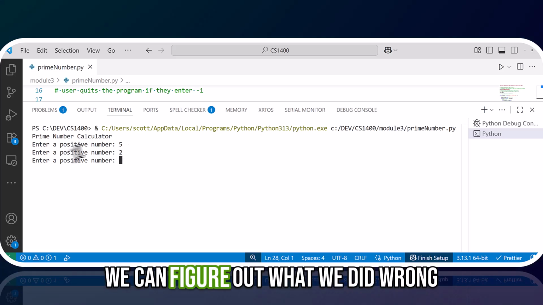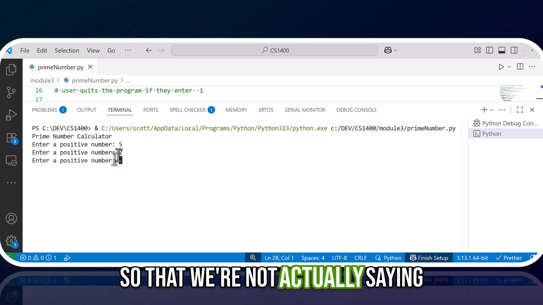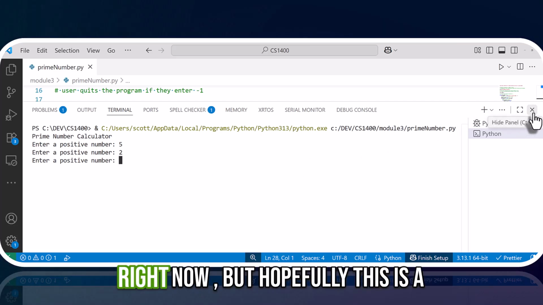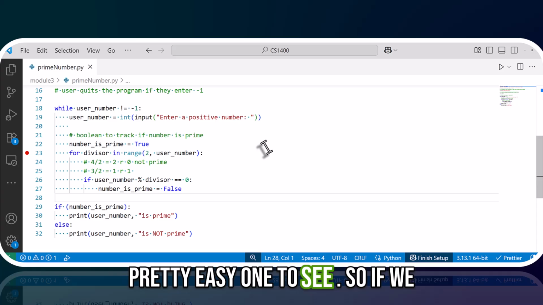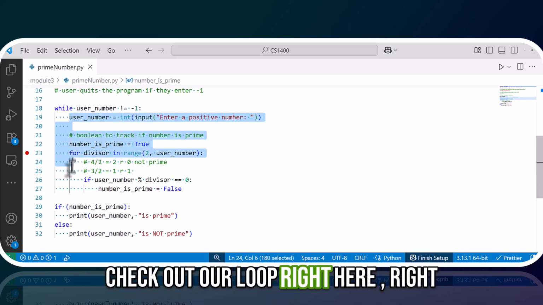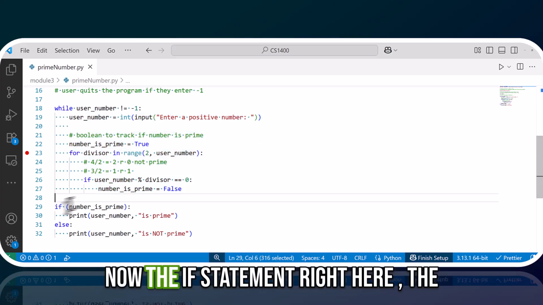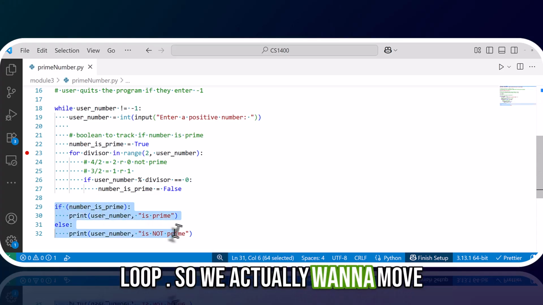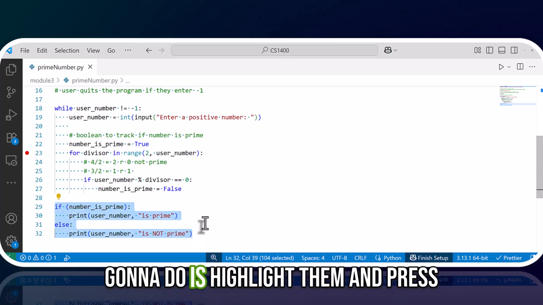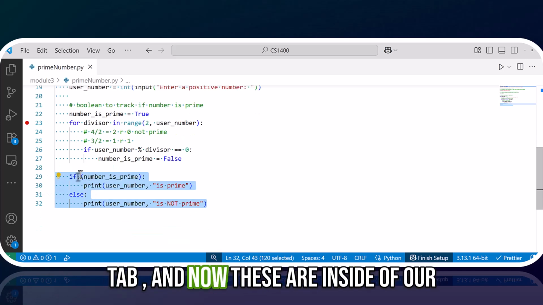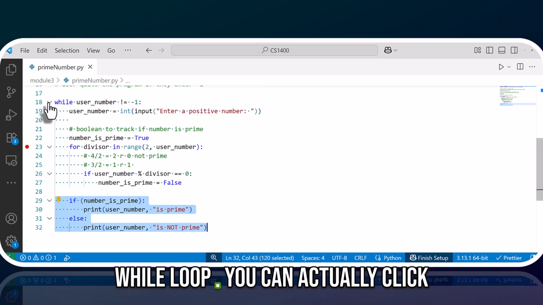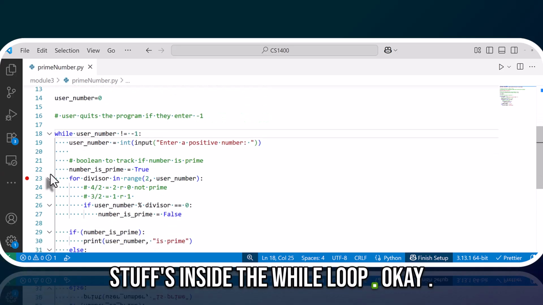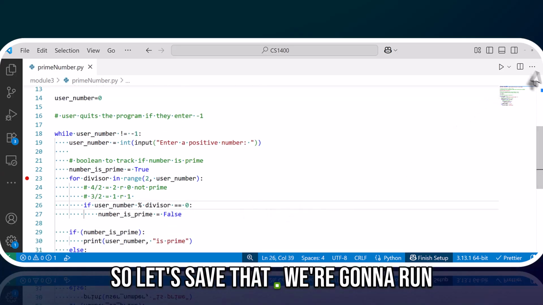So let's see if we can figure out what we did wrong, so that we're not actually saying whether or not the prime number is there. We could run a debugger right now, but hopefully this is a pretty easy one to see. So if we check out our loop right here, the if statement right here, these lines are outside the loop. So we actually want to move this inside the loop. So all we're going to do is highlight them and press tab. And now these are inside of our while loop. You can actually click on this and we can see all that stuff's inside the while loop. Okay, so let's save that. We're going to run it.